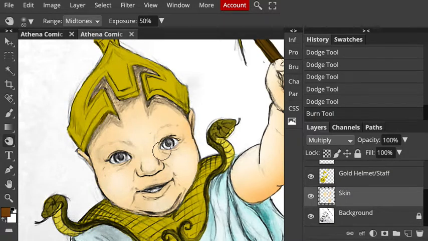Around the edges, and in areas that sort of sink in, like around her eyes, underneath her nose, on the edges of her face, and especially up here where the head is sort of shadowed by the helmet, I want to come in there and burn a little bit. That'll make those areas look a little darker, add a little bit of an effect like shading.